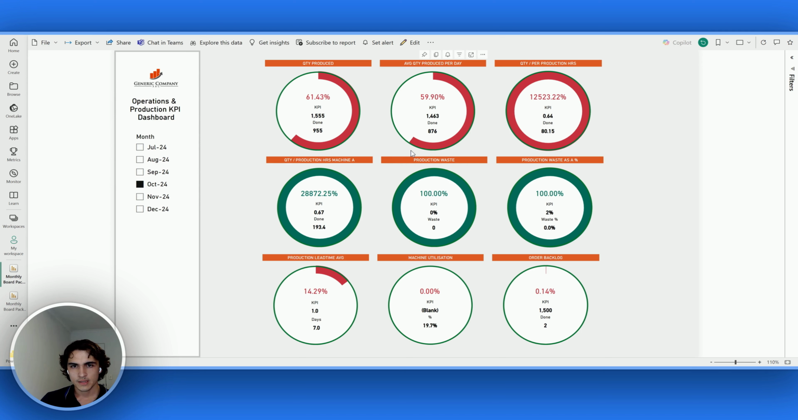So I'll quickly just run through all of the different KPIs we're tracking here. If we wanted, we can customize this as much as we want. But for the sake of this example, I'll just show you which ones we've got for this dashboard. So up the top left, we've got our total quantity produced or manufactured. Then we've got our average quantity produced per day.